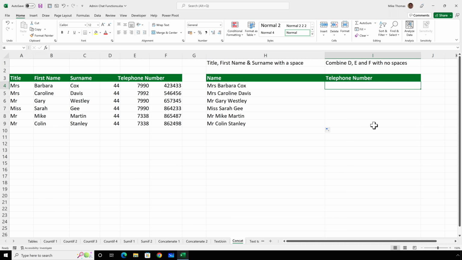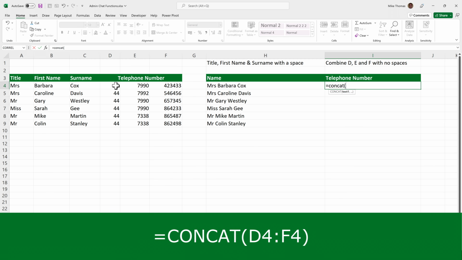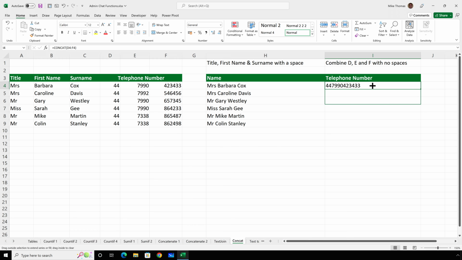Now, because the cells are in a range, D, E and F, they're next to each other, I can use concat. That's a benefit that concat has over concatenate. Concatenate will not allow you to specify a range. You have to specify individual cells. So if I put equals concat, open brackets, and select D, E and F, you can see I've defined the range, close the brackets and enter, and copy down. So personally, I would say use CONCAT in preference to concatenate.